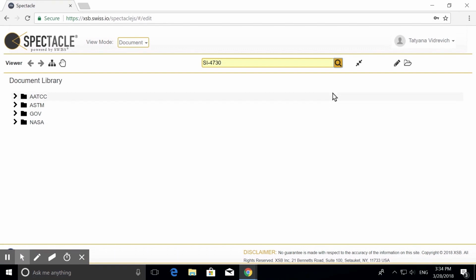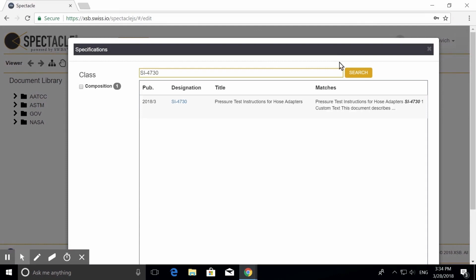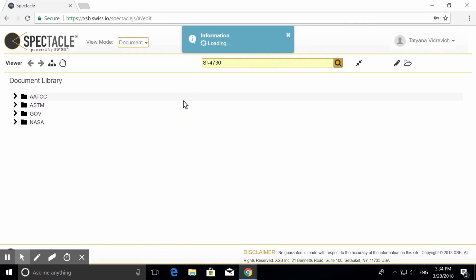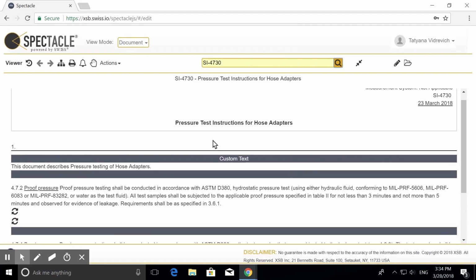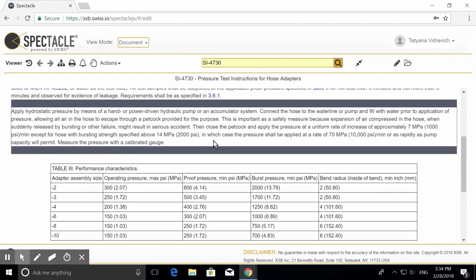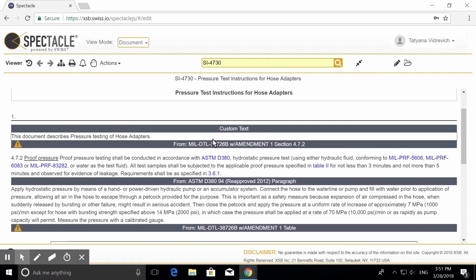To begin, open a standards derivative document in Swiss Spectacle. What you see here is a set of instructions for testing a hose adapter. These instructions were created by incorporating relevant content from several standards documents some time ago. Here, the included content is not a copy from the relevant section. It is the original standards content that is materialized for us on demand from a reference to its location, which we can see because we have the proper permissions needed to access it.